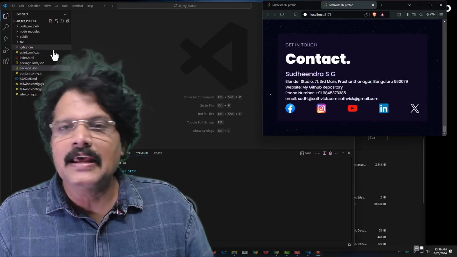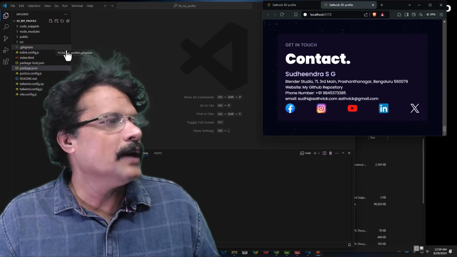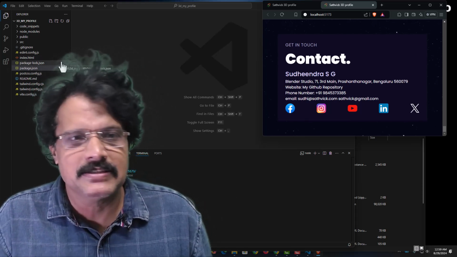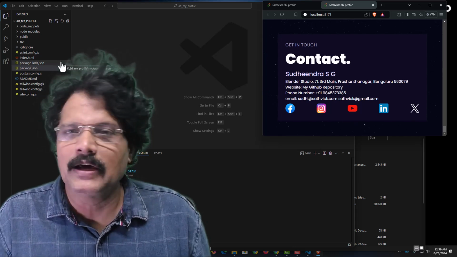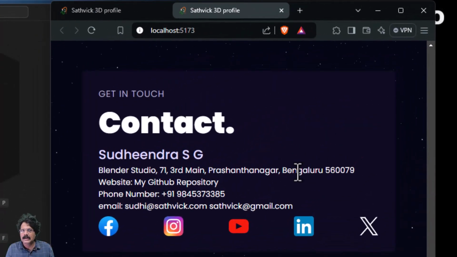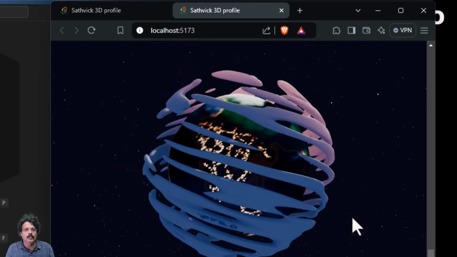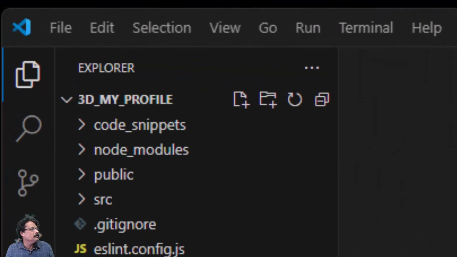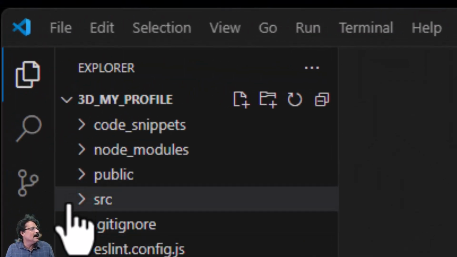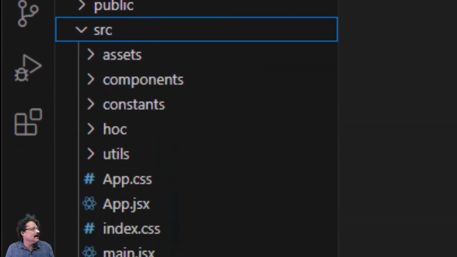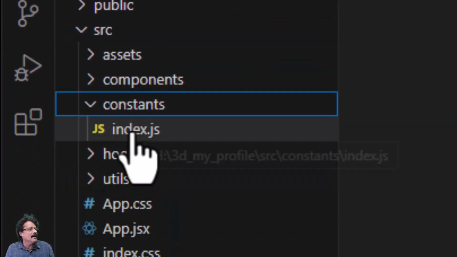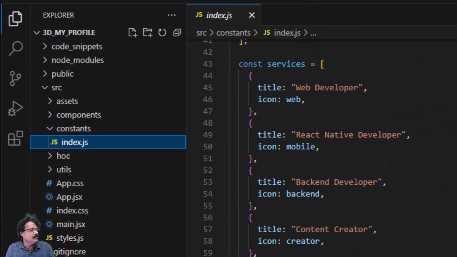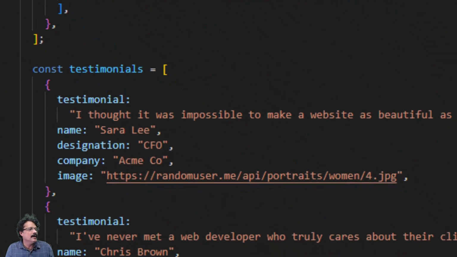We have just taken a backup and kept it in a different folder, so that if something happens while you are customizing, you have the original folder available. We have already customized the contact section, and if you move up, you have the testimonials. Now you have to come to a file here. In src, we had created a constants folder, and in that, index.js. If you come to this file and scroll down, you have different testimonials.